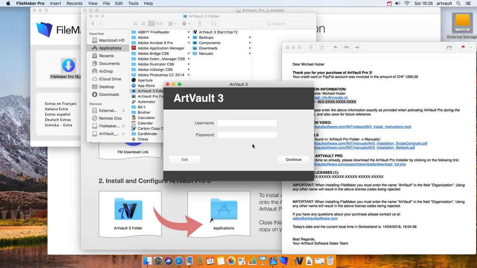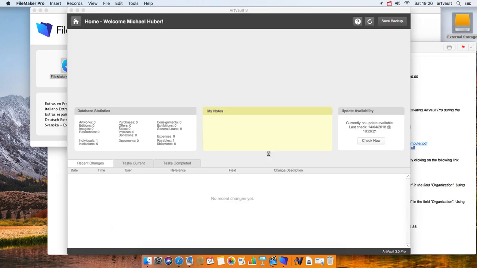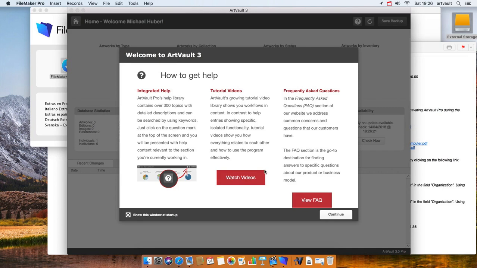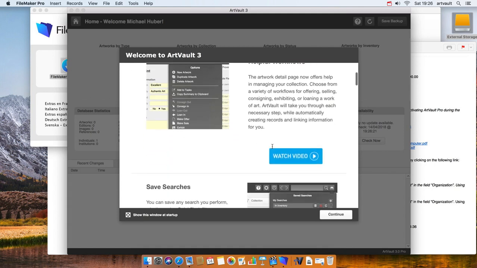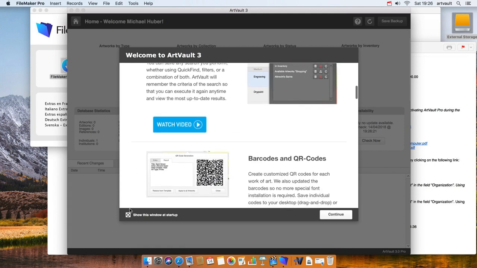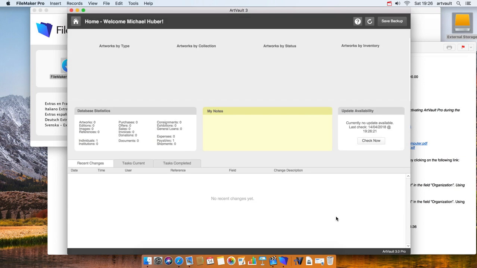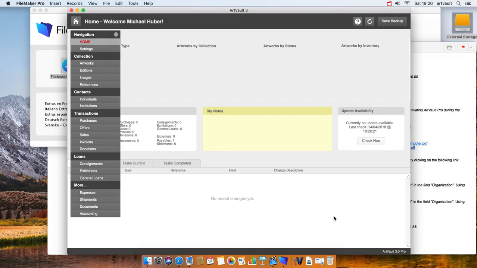And we're now done. So it's asking me to re-log in with the account that I just created. And we're all set. When ArtVault Pro first opens, you will see a welcome screen that tells you how you can get help and tells you all about the new features in ArtVault 3. If you don't want to see this, you can uncheck this box, click Continue, and you're now ready to get started.